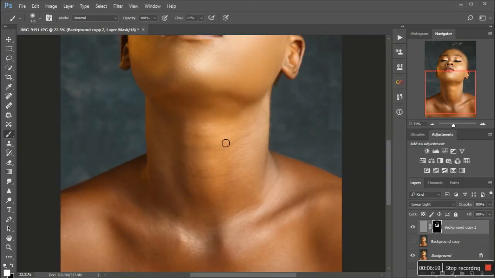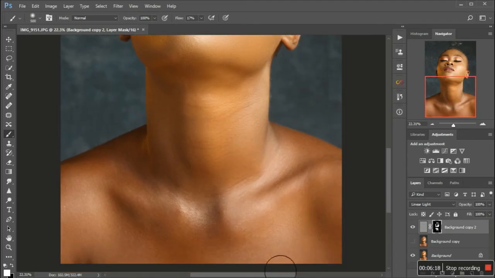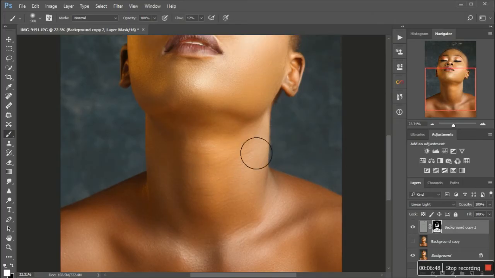Then come over here to the skin and just brush all over the skin areas you want. Remember, I'm using a low flow, so I control the amount that comes out. If I'm using a hard flow, it tends to come out bigger, but since I'm using a reduced flow, the amount of clicks determines the intensity. I can still decide to use a high flow and reduce the opacity at the end.